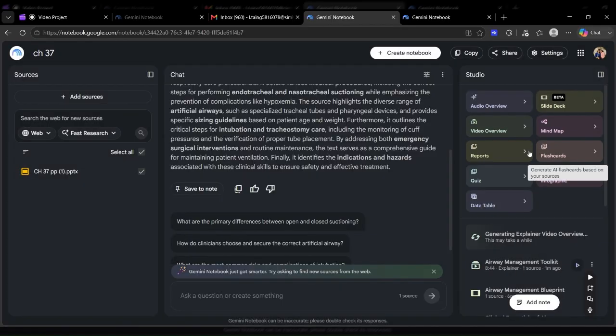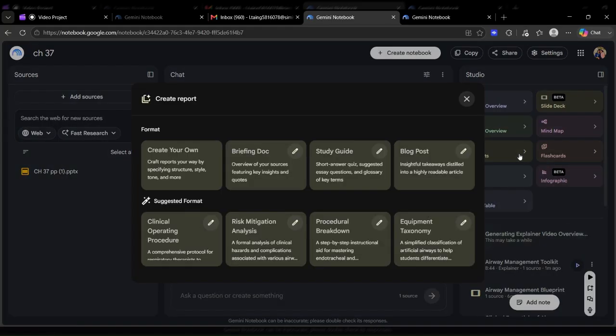And then here you can have it do a report. I like to use study guide. It usually only gives you these four options first, but it generates some more for me based on what I uploaded. Based on the content I uploaded, it said, would you like to do operational procedures, risk management analysis, mitigation analysis, procedural breakdown, or equipment taxonomy? Because it saw some of those topics and asks if you want something based on that.